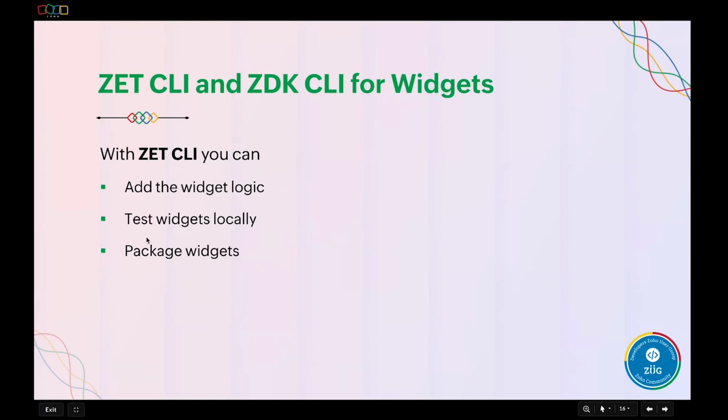With ZET CLI, you can add the widget logic locally and test widgets locally using the ZET run command. You can package the widget using ZET pack command, upon which you will get a zip file which can be uploaded.